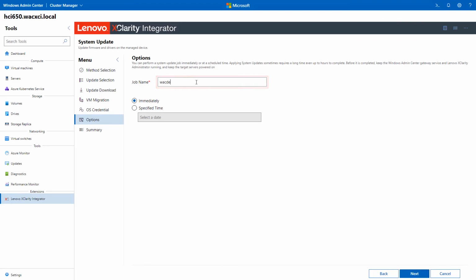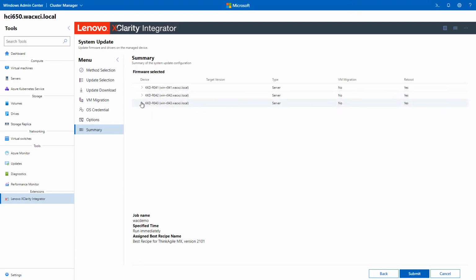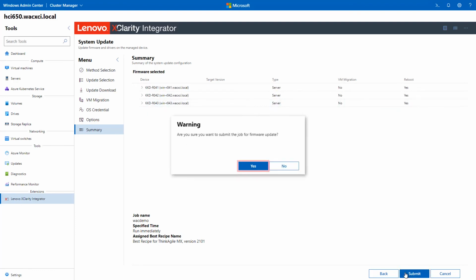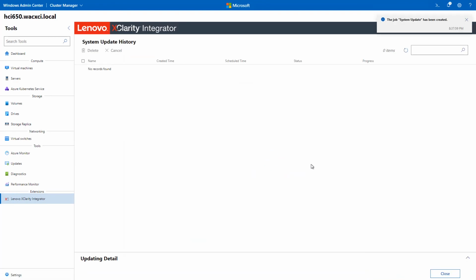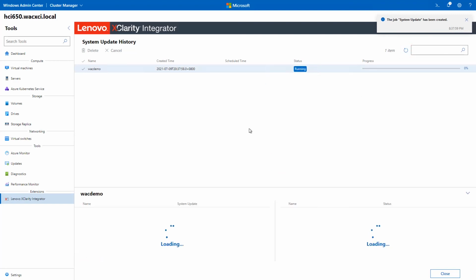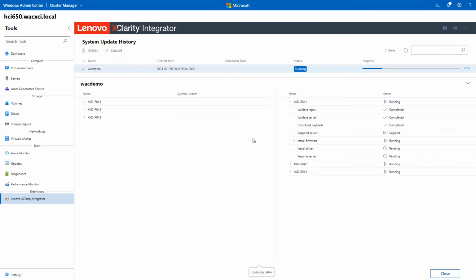Specify a job name and click Next. Click Submit and then Yes to submit the job for a system update. The system update process will begin. Click Refresh to check the job status. You can click the arrow icon to check the status of each server update.